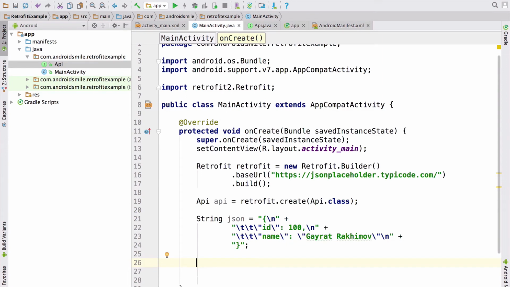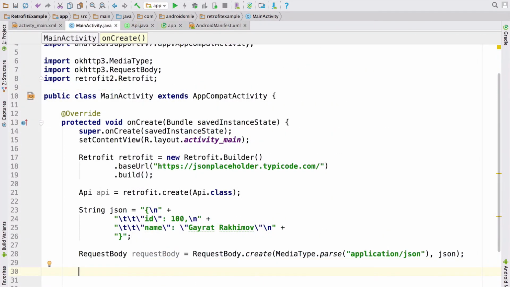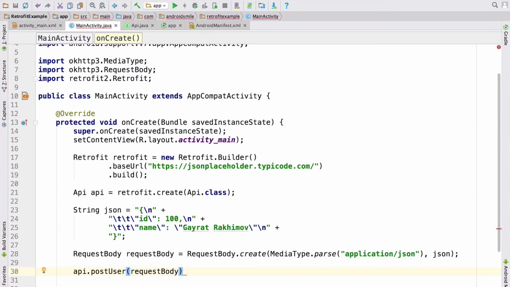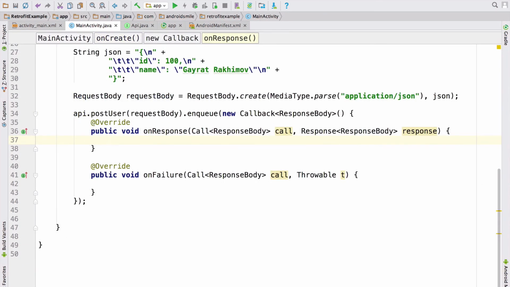Next step is to create request body in which we send our JSON data. Request body is ready. Let's call method postUser and run this asynchronously using enqueue method. We will show response in Android Monitor.